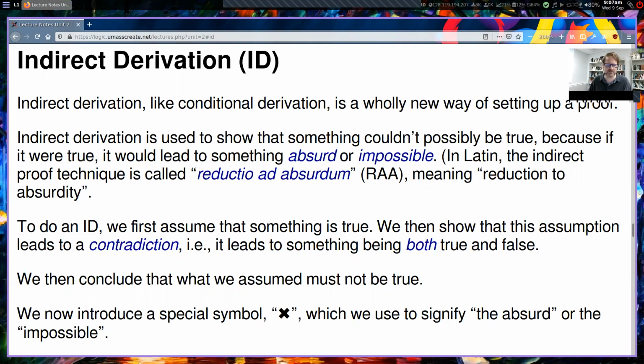We're learning derivation still. We're learning a new kind of derivation today called an indirect derivation. And like a conditional derivation, this is a whole new way of setting up a derivation. And the idea behind indirect derivation, which we're going to end up using a lot, is to show that something couldn't possibly be true because if it were true, it would lead to something absurd, something impossible, a contradiction. This way of proving something is also called reductio ad absurdum in Latin, which means reduction to absurdity. This can't be true because if we assume that it's true, we get something being both true and false.